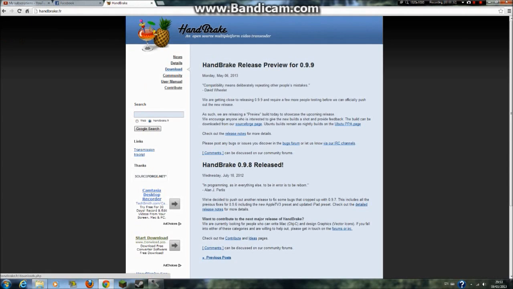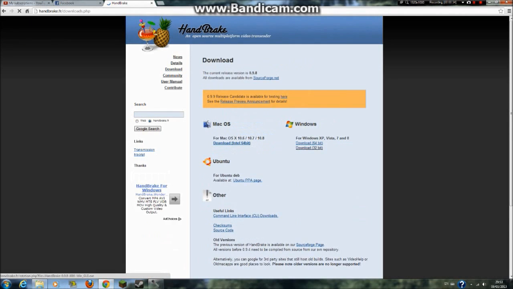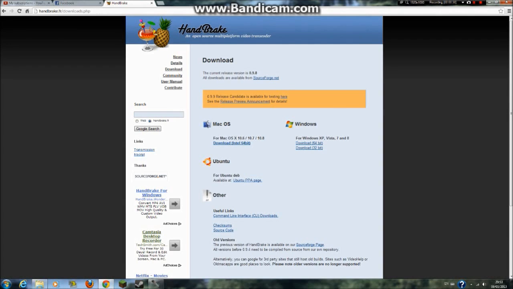Right, so then you're gonna want to go over to the side over here and click download. I've already installed this, so I don't need to. But depending on what you have, Windows or Mac, you just click whichever one you want.